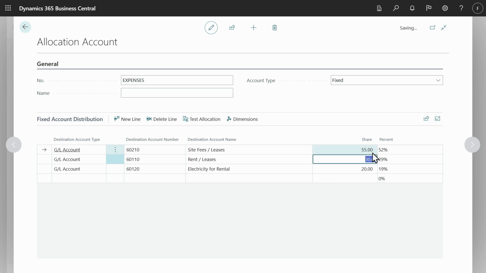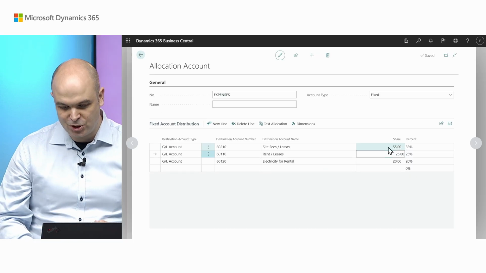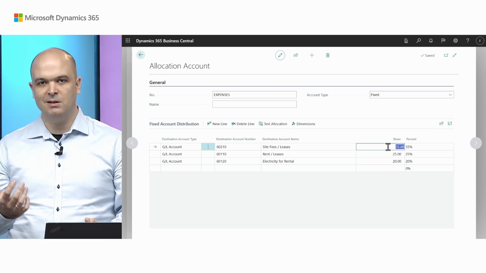Also, if I would like to change to 55 and this one to 25, I can now see that all of the numbers are actually matching and that it is adding to 100%. An additional nice way of using the share is if you have whole numbers. Let's say that you're holding a bill in the hand.